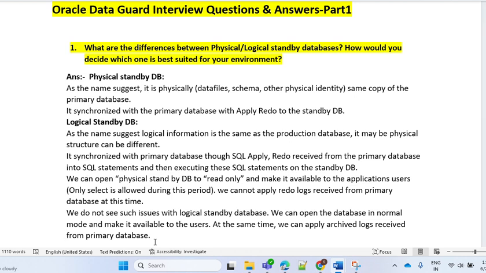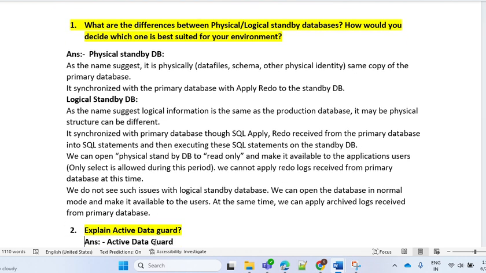we do not see such an issue with the logical standby database, because this logical database will be in normal mode, like read write open mode, and it will be available for users. At the same time, you will be able to apply SQL, which is coming from the primary database; SQL apply can happen at the same time.